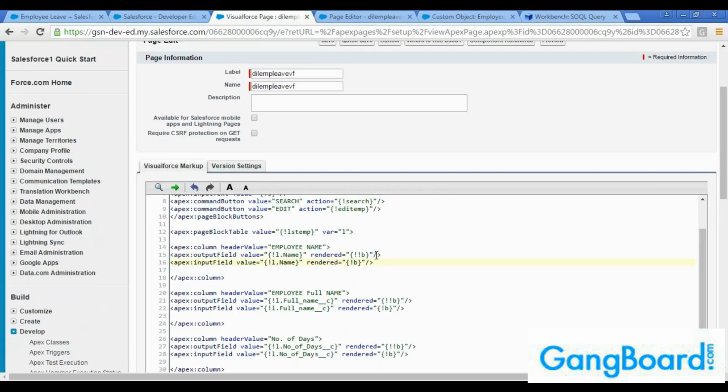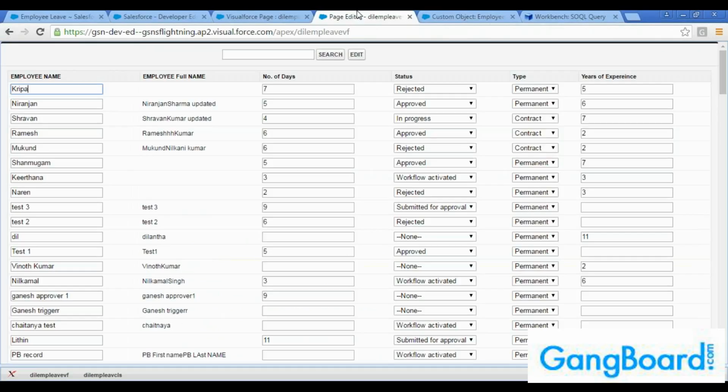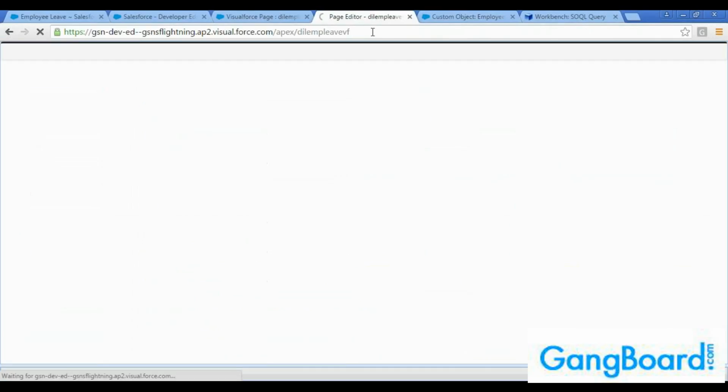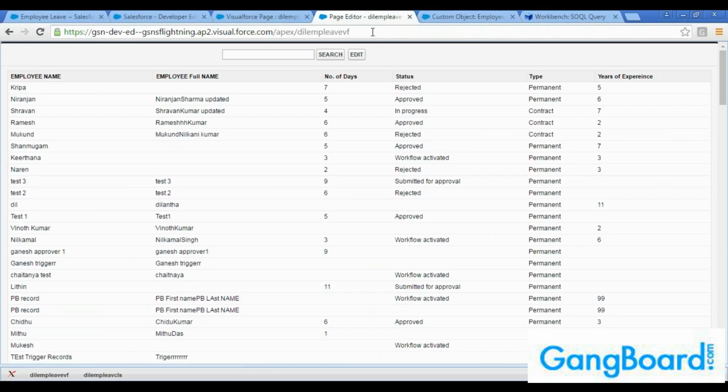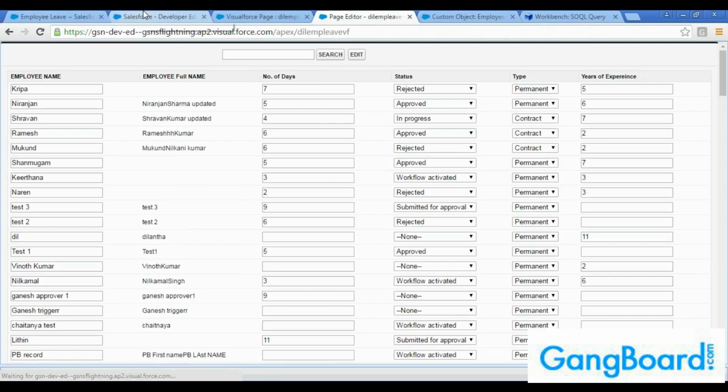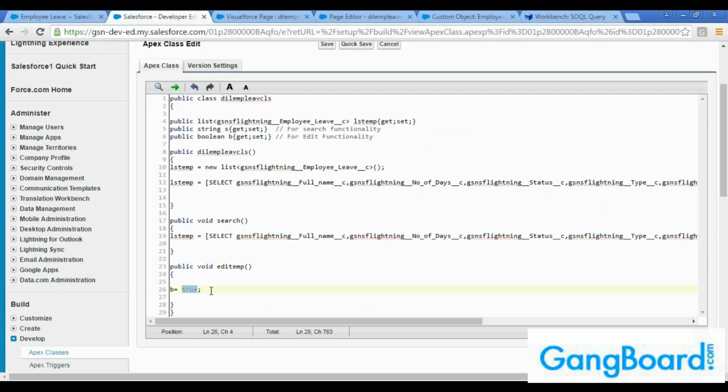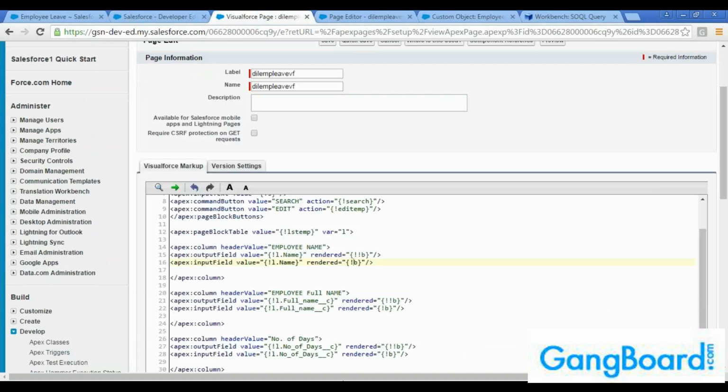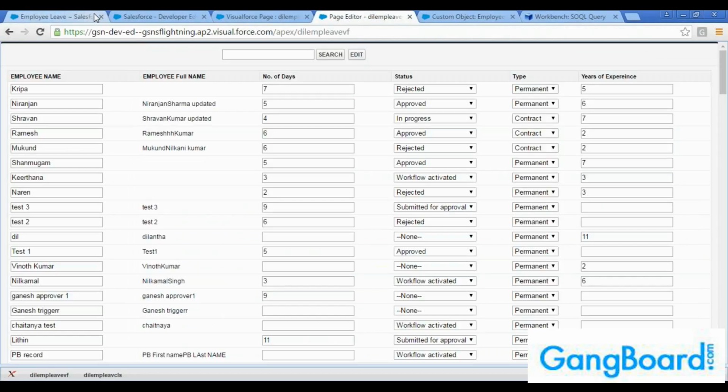So when I am loading the page, I want all the fields to be false. False means output field. The boolean is false, so all the fields are output field, read only. Once I click on this edit button, it calls the edit method. Inside the edit method, I am making the boolean true. If it is true, then it is input field. So once I click on edit, it calls the method, makes the boolean true, and all fields are made input field.